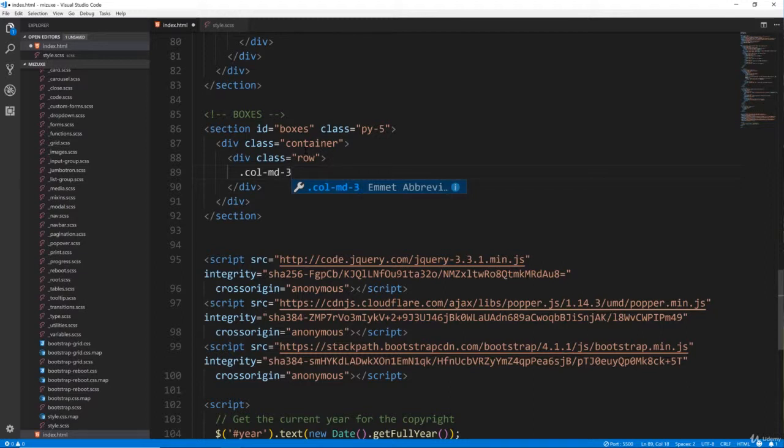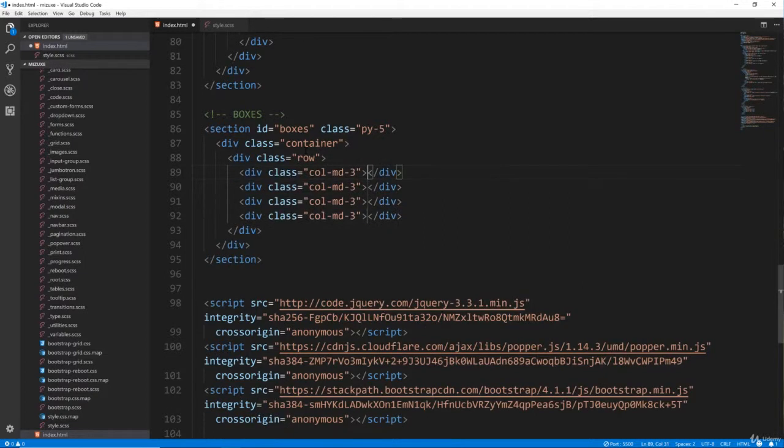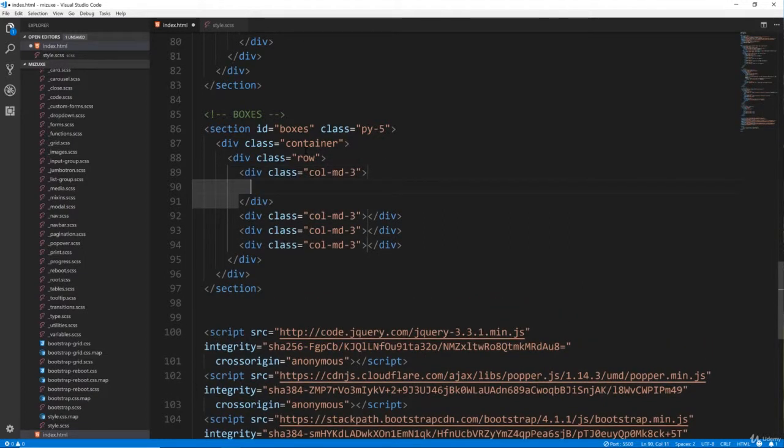Okay, so did I say 3, 4? If I said 3, 4 column divs, I meant 4, 3 column divs. So we can say this times 4. And in this first one here, we're going to use cards. So let's give it a class of card.